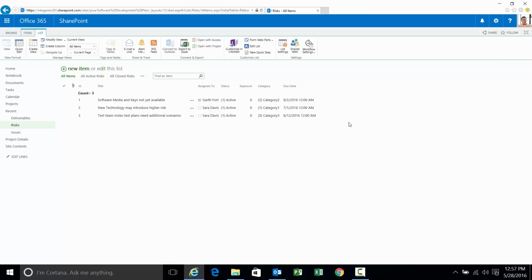Great functionality. Consider using it. It is something that's set in Project Online by default.